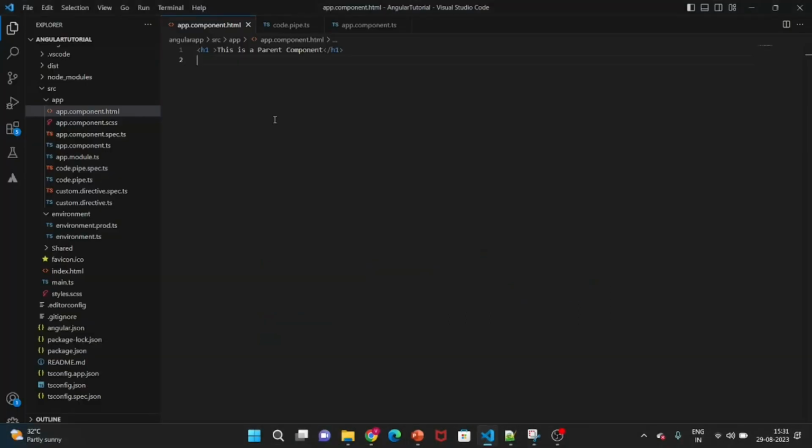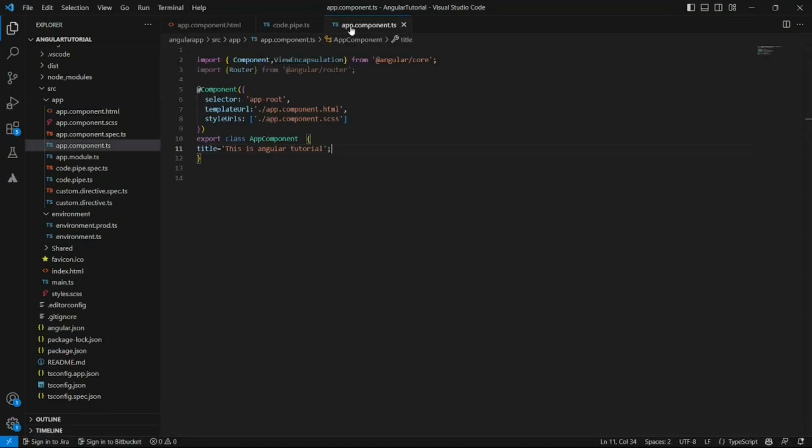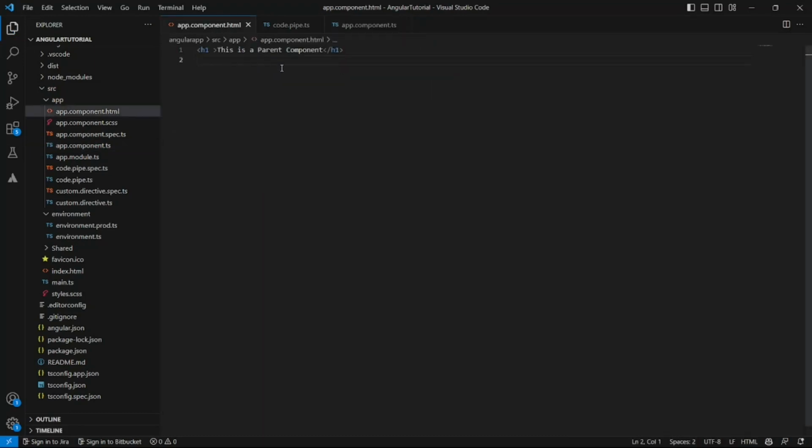So I will go to the app component. So this is the app component. So here I will create one names property. So this is an array. So I will pass some values. And now I will use this property inside the HTML file. So here I will create one div element and I will use string interpolation to display the value on the browser.